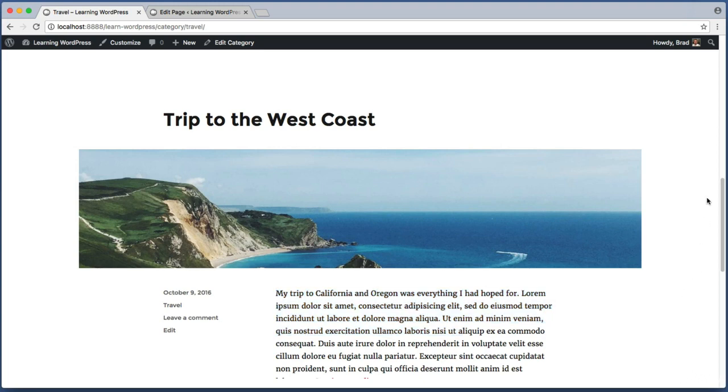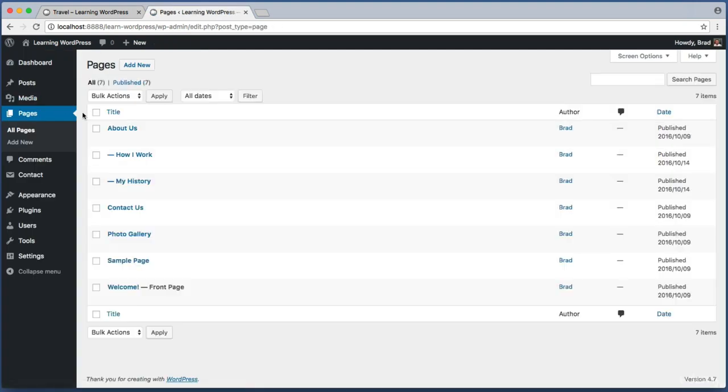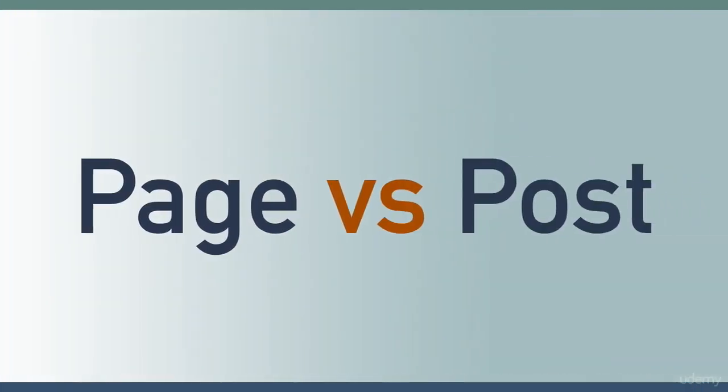Now you might think that our first step is to head back over to the administrator dashboard of WordPress and click on Pages in the sidebar. But you'll notice that Trip to the West Coast is nowhere to be seen in this list of pages. And that's because the Trip to the West Coast story is not a page. It is a post. So what's the difference between a page and a post?